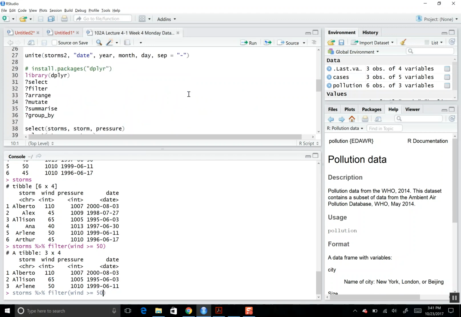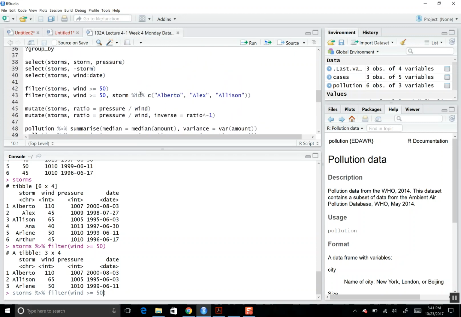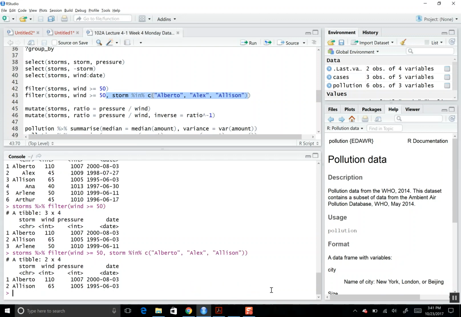If you give it multiple conditions to select on, so in this case, I can say storms, comma, and the storm name has to be in the set Alberto, Alex, or Allison, then it basically applies an and. So it's like filter so that wind is greater than or equal to 50, and filter so that storm is in this set of accepted names. Right? So you can have it that way.